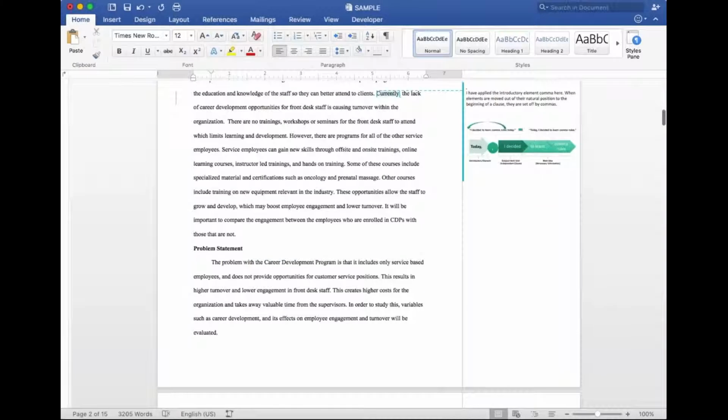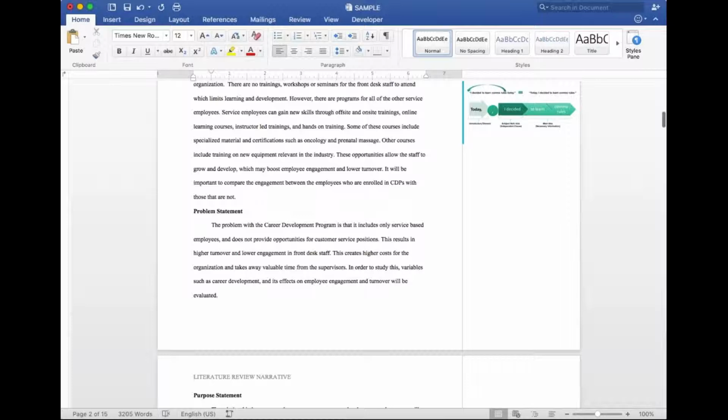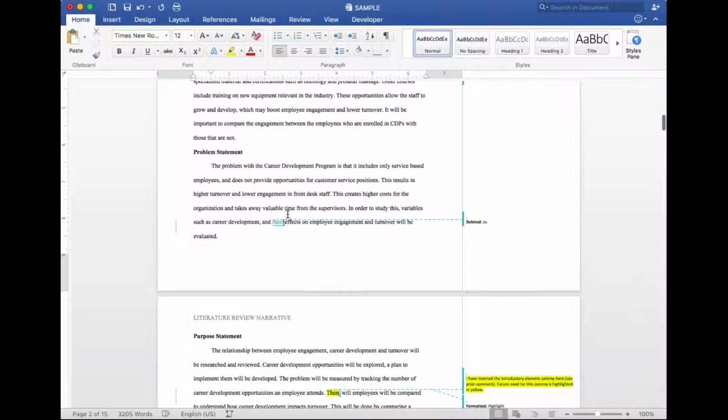So as I'm going, I'm not seeing another theme quite yet, but I'm noticing a few errors here and there. For example, there's an agreement error here. "Variables such as career development and their effects." Here, this comma isn't necessary because this "and" joins 2 verbs, "includes" and "does not."